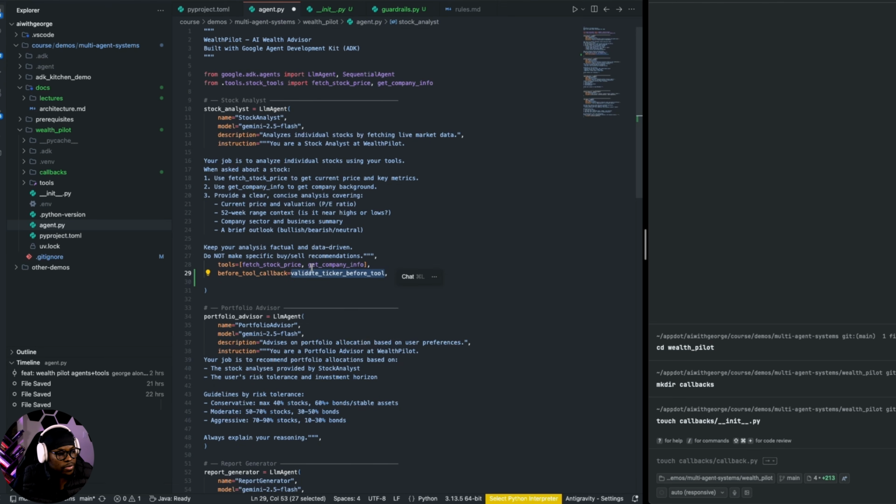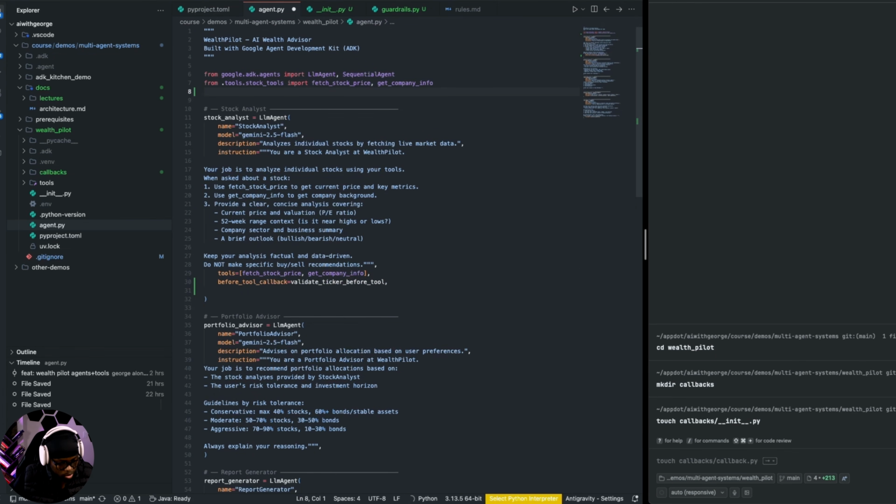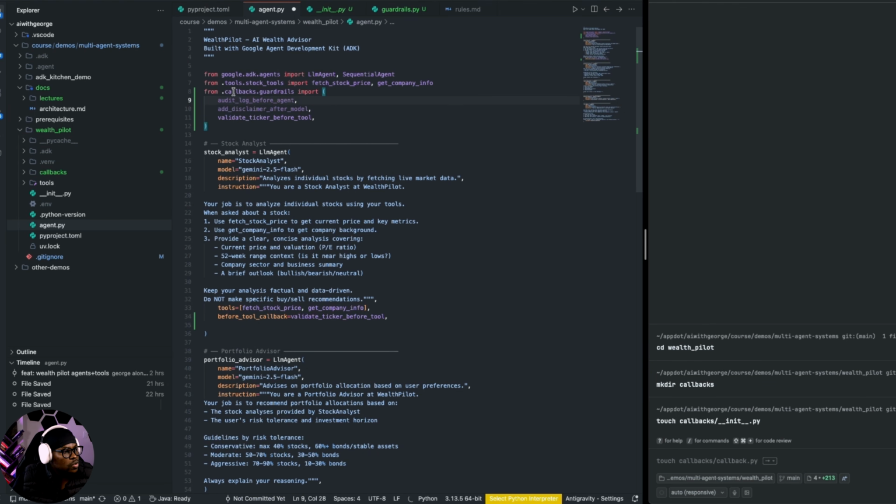But first of all, we have to import these functions because they don't exist yet. So right here at the top, I'm just going to paste some code to import the callbacks we need. We need the callbacks for audit log, for disclaimer, and for validate ticker. So we have the one for validate ticker now.